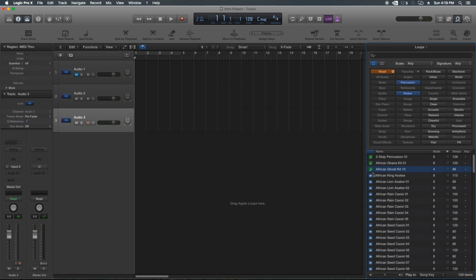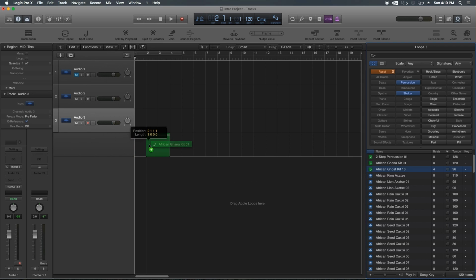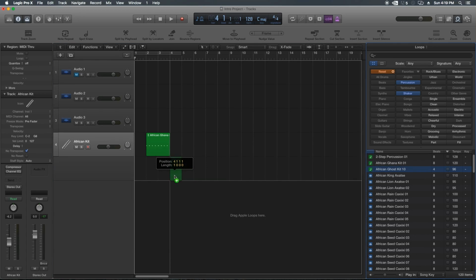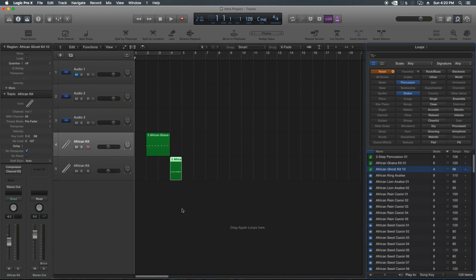The way you add a loop into your song is you just drag the loop below your lowest track, and it'll actually create a new track for it. So this one, this African Ghana kit, it created a track with this little shaker icon and my MIDI data right here, my MIDI region or MIDI clip right here in place. So if I want to maybe layer that other one, that ghost kit below it, you can do that. You just drag below your lowest track.